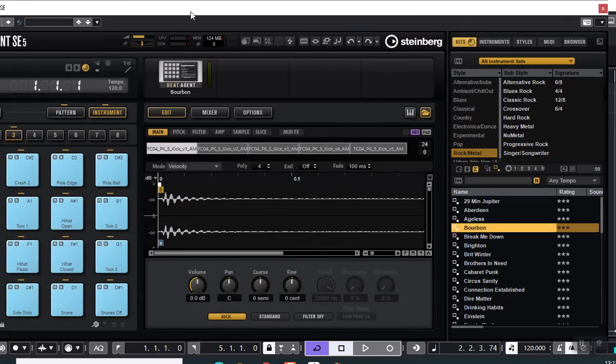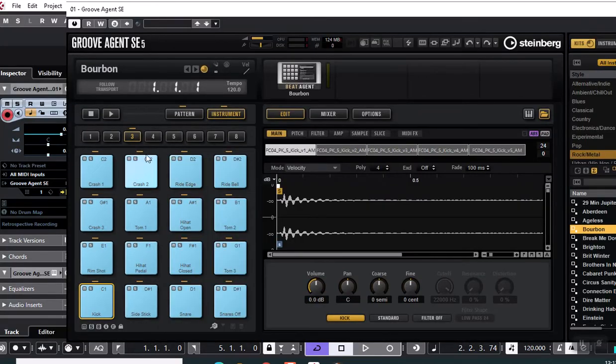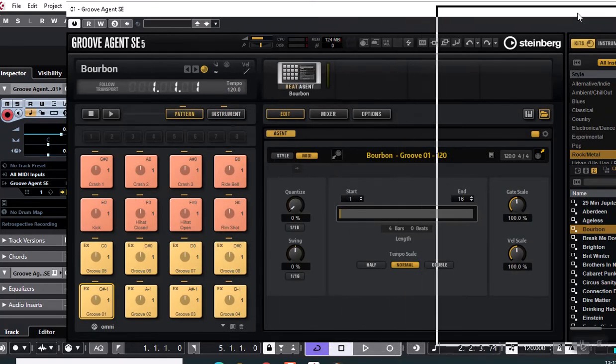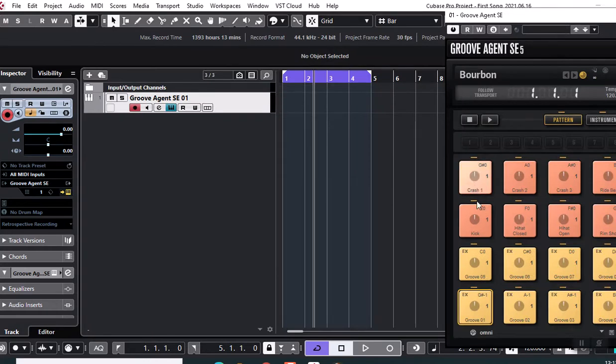Double click it, and then you've got all the pads laid out here, but for ease of practice, if you're a newcomer, just click on pattern, move this across to the side, and then if you click on these, you can audition the different pads, kick on its own, etc., hi-hats.